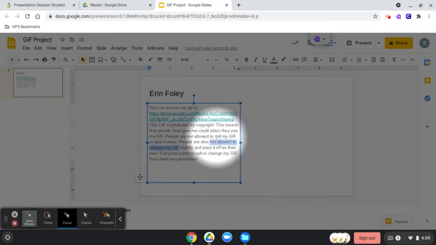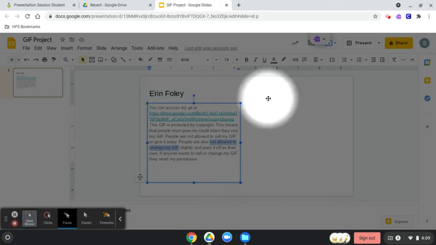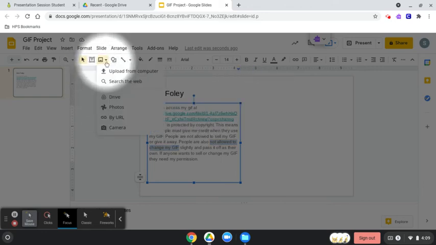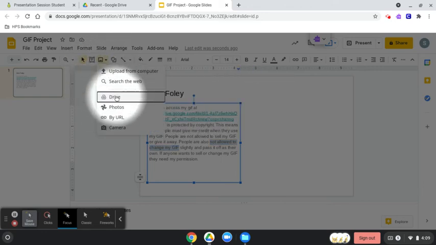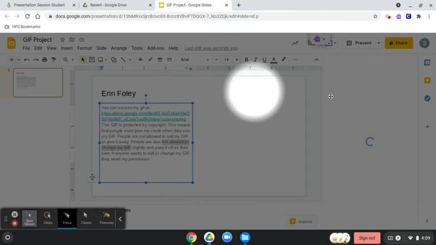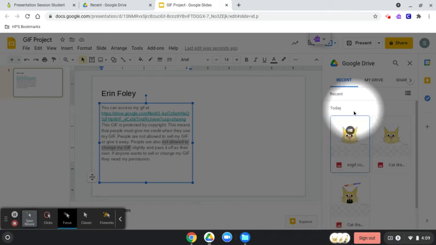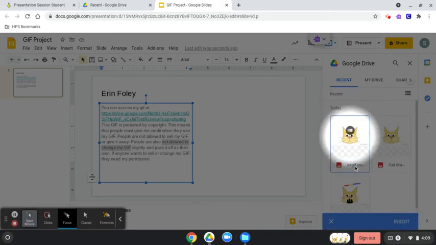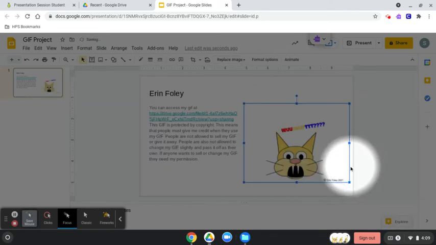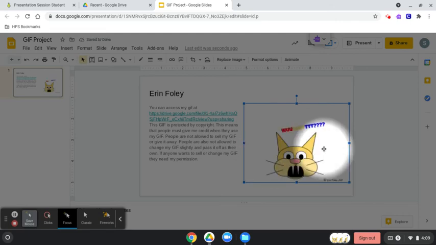Then from here, you're going to add your GIF to your slide by clicking on this little icon. You're going to click on the drop down, and then click on Drive. It's going to come up with all of your images, and you're going to double click on your GIF in order to add it. You want to make sure you do the one that says easygif.com. Then you can see that the GIF appears right there.